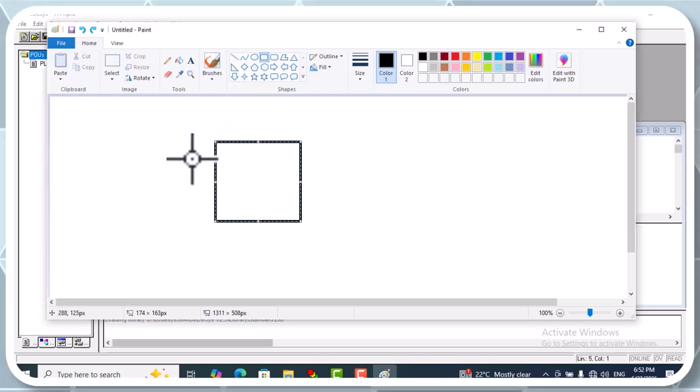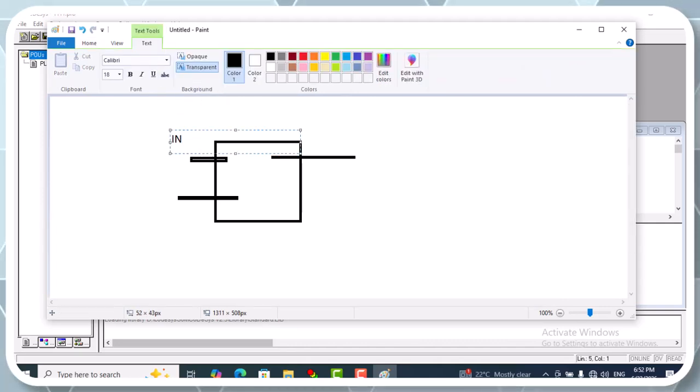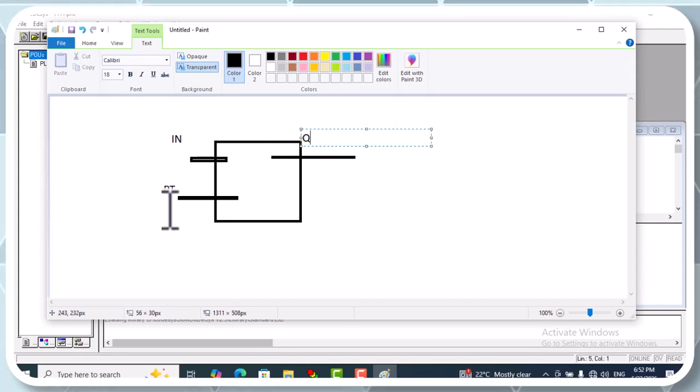So my friends, we have two inputs and one output. Here is our IN, here is our PT, and it's our Q. A TON timer turns the output Q to true after the input IN has been on for the preset time PT.